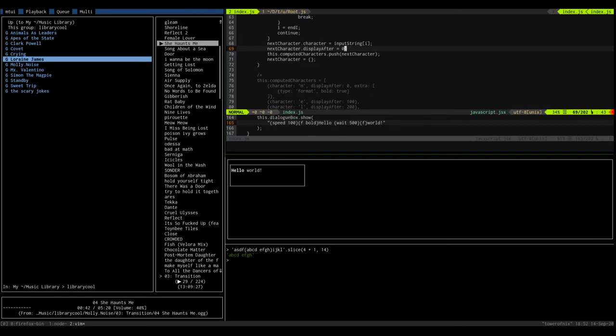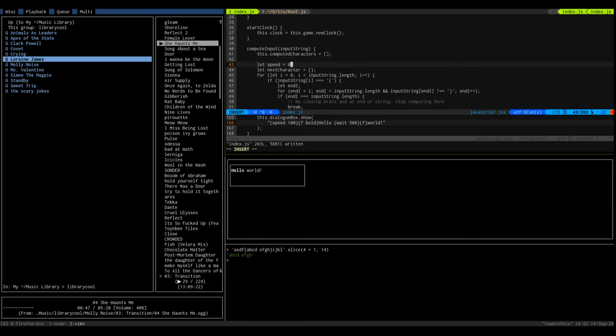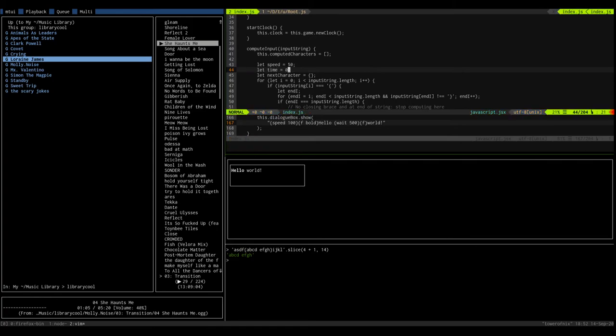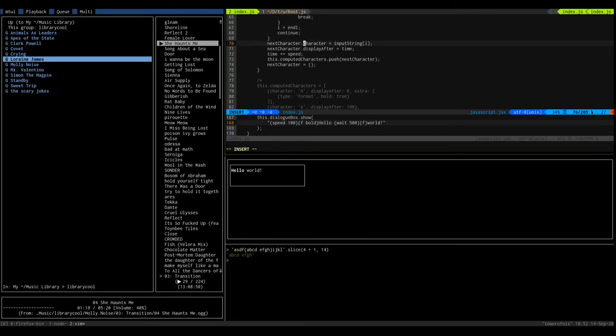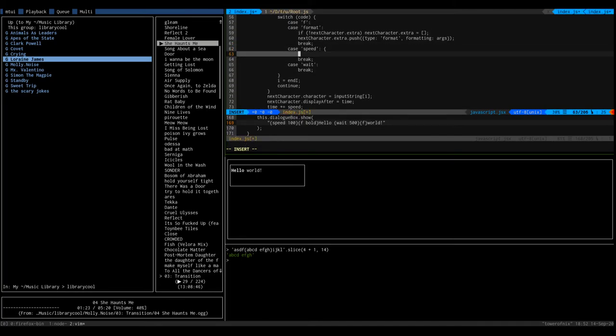display after is going to be based on the speed. So, let speed equals 0. For now, we're going to have a reasonable default of 50. So, next character to display after is going to be that. We're also going to have a let time equals 0. Next character dot display after equals time. Time plus equals speed. The speed command is going to set speed to parse int, or rather number, or whatever. I don't know. Parse int, arg 0. The wait command is going to increase time by parse int arg 0. And that should be fine.